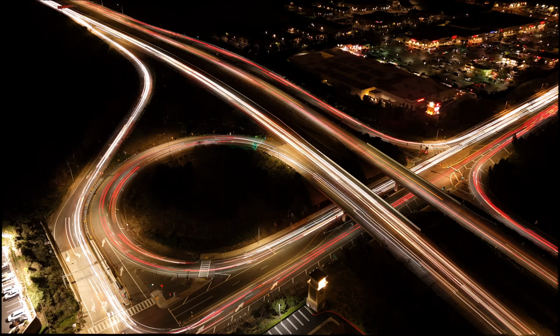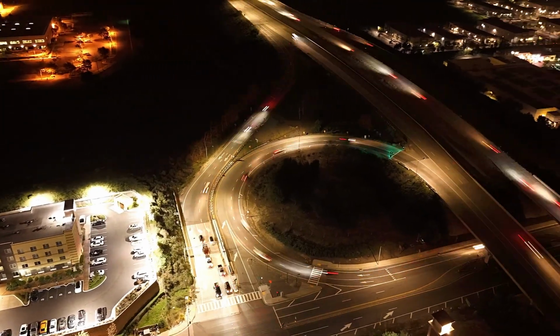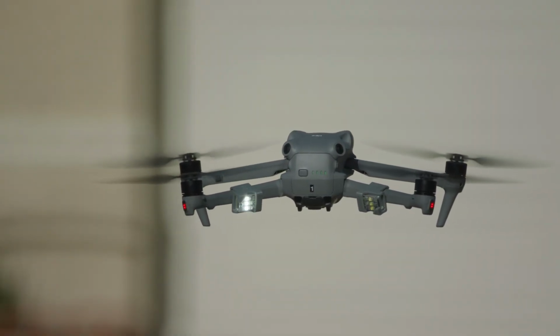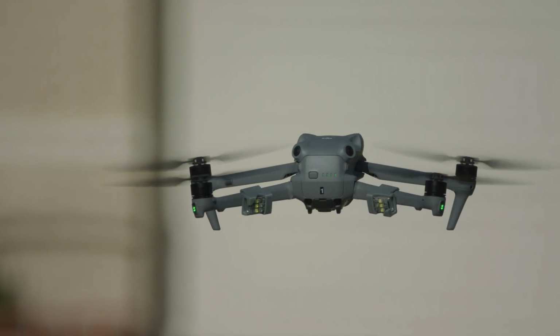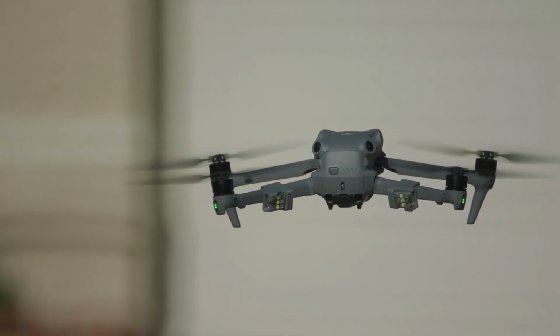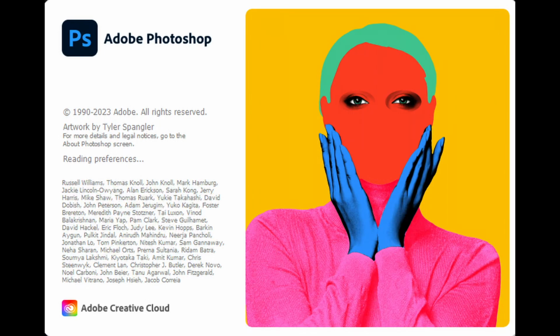Now, to do this, you're going to want to find a location where you know you're going to have lots of automobile light streaks. You're going to want to be there after dark, so you need to make sure you've got strobes or lights on your drone that meet the FAA requirement. You want to do this on a clear night when there's very little wind. As you can see here, these are the conditions I had when I went and shot this. And finally, you'll need Photoshop. No need for Lightroom for this method.